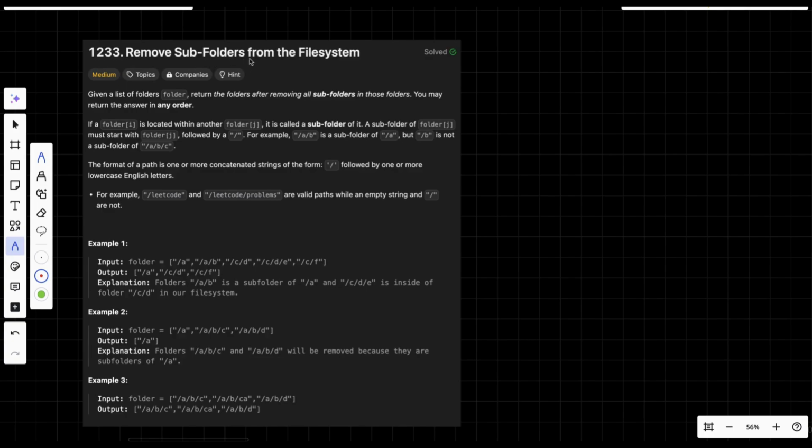1233 Remove Subfolders from File System. We are given a list of folders. We need to remove all the subfolders in those folders, and the answer can be in any order. So what is a subfolder?